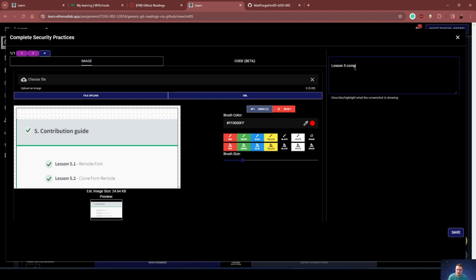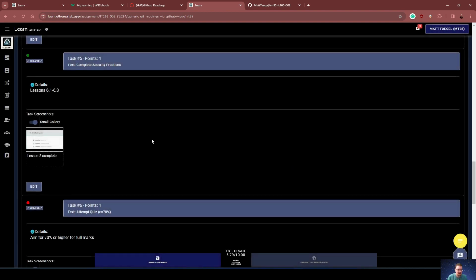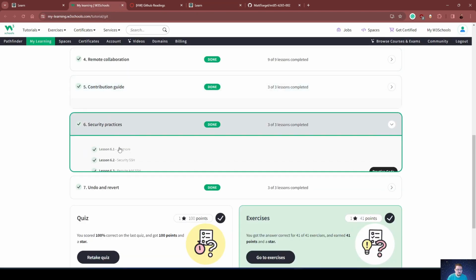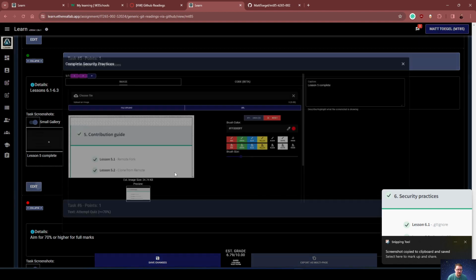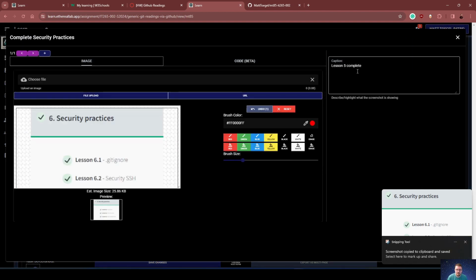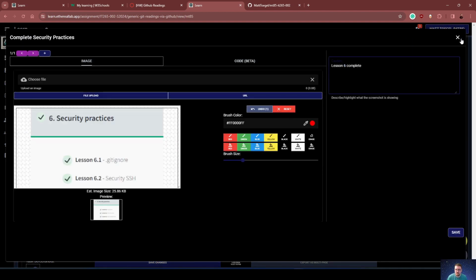Lesson 5 complete. Trying to think and type at the same time. Oh, it's not lesson 5. It's lesson 6. I'm just telling you I skipped it and I did it. I can just update and fix that. There we go.